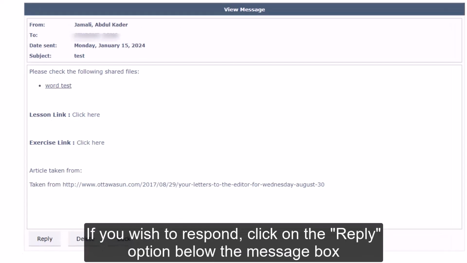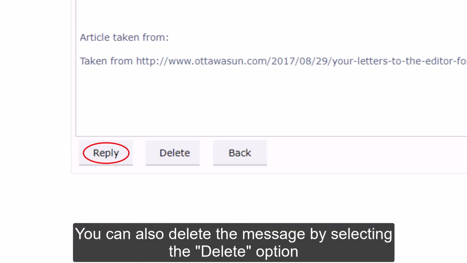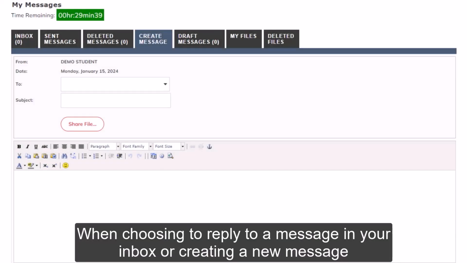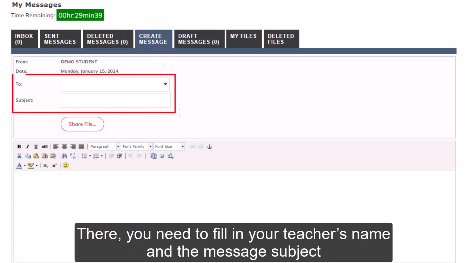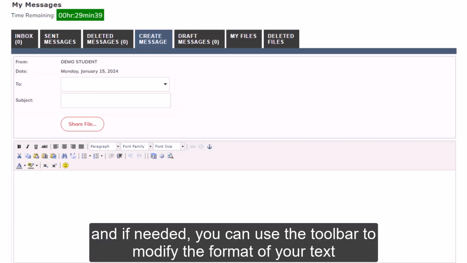If you wish to respond, click on the reply option below the message box. You can also delete the message by selecting the delete option. When choosing to reply to a message in your inbox or creating a new message, you will be directed to the Create Message tab. There, you need to fill in your teacher's name and the message subject. Proceed to compose your message, and if needed, you can use the toolbar to modify the format of your text.